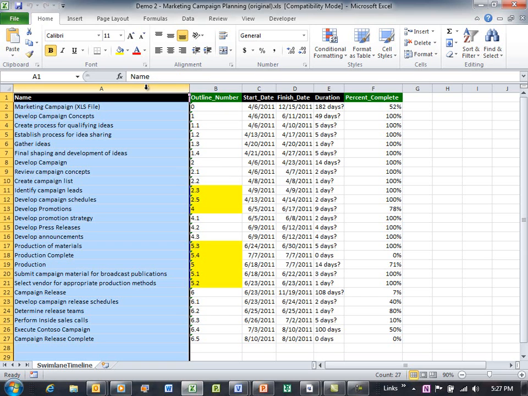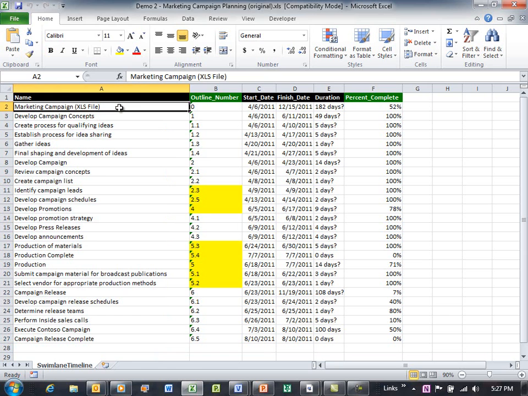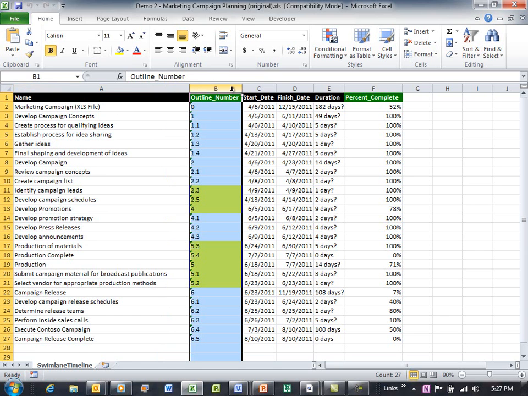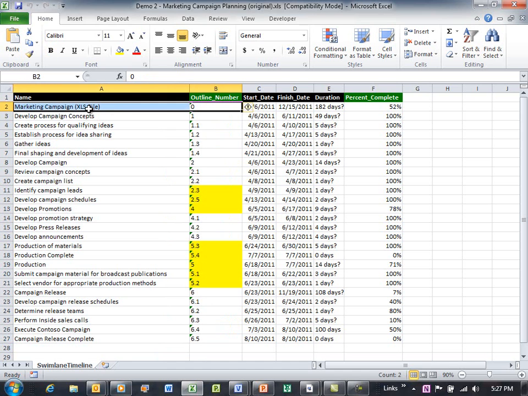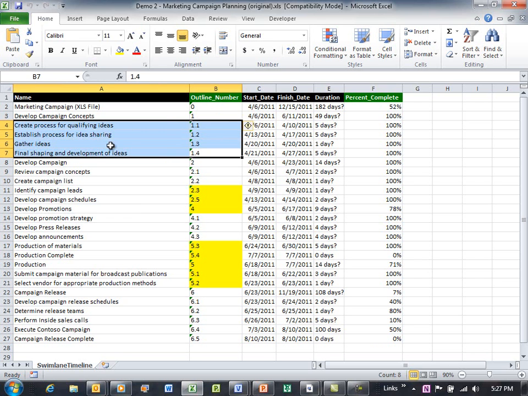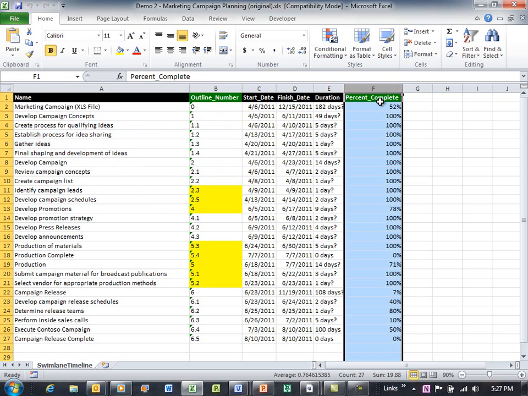Here's what the data is inside of this marketing campaign. I have my name field, so these are tasks, I'm sorry, for my marketing campaign. I have outline numbers. In this case, outline 0 is going to be my title, and then outline 1 becomes my first swim lane, which is design campaign concepts. And then I have 1.1, 1.2, 1.3, etc. These are inside of that swim lane. And notice over on the right, I also have percent complete, so we'll be visualizing a shading of percent complete along these tasks.